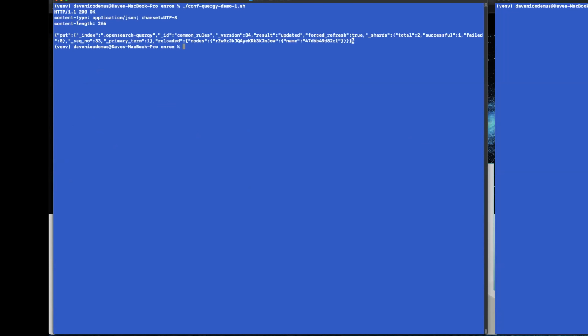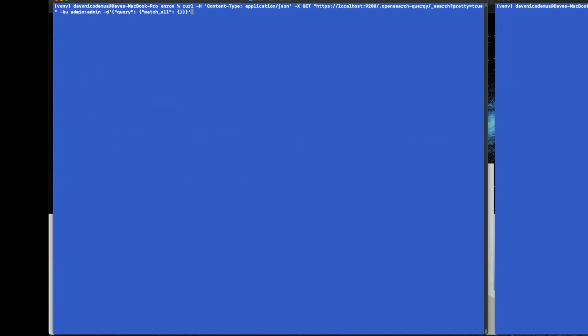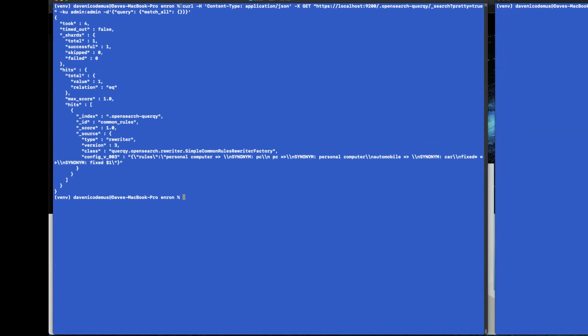And we got a 200 back, which shows that we succeeded. And because this is OpenSearch and everything is an index, you can just look at the content of the query configuration and see, by looking at the OpenSearch QueryGui index, that we indeed have the rules that we just set up. So that looks good.